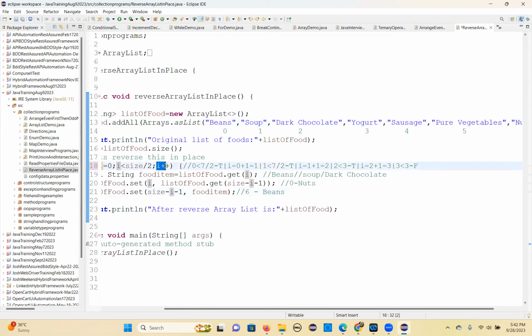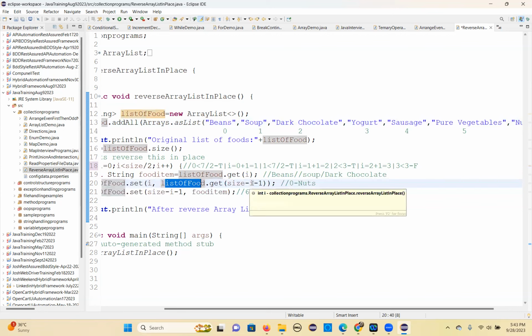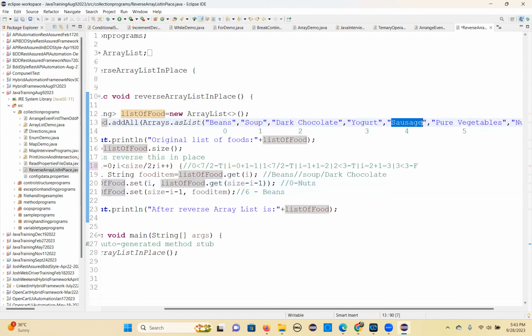Again, it goes up. i value will increment to 2 now. So 2 less than 3, true, and comes inside. And get of 2 means dark chocolate. So dark chocolate will come into the food item. Then i value 2. So list of food dot get size is 7 minus 2, 5. 5 minus 1, 4. So 4 means sausage. So sausage will be stored in this place.